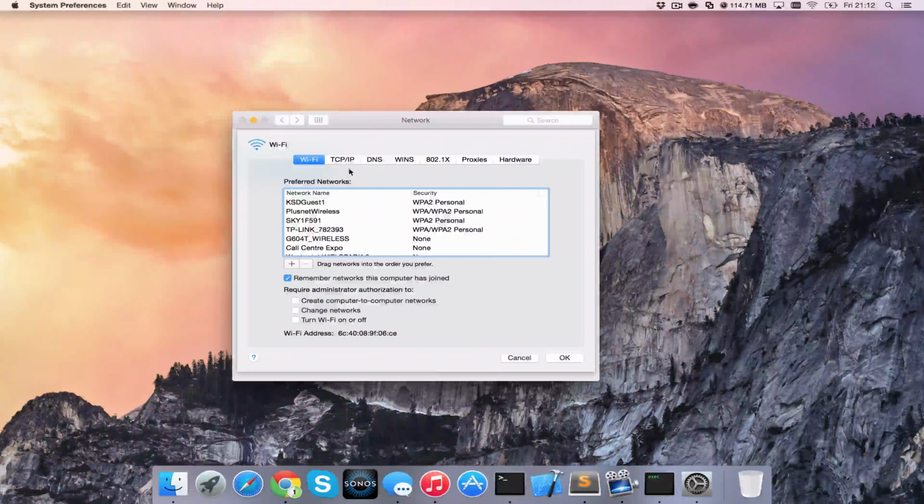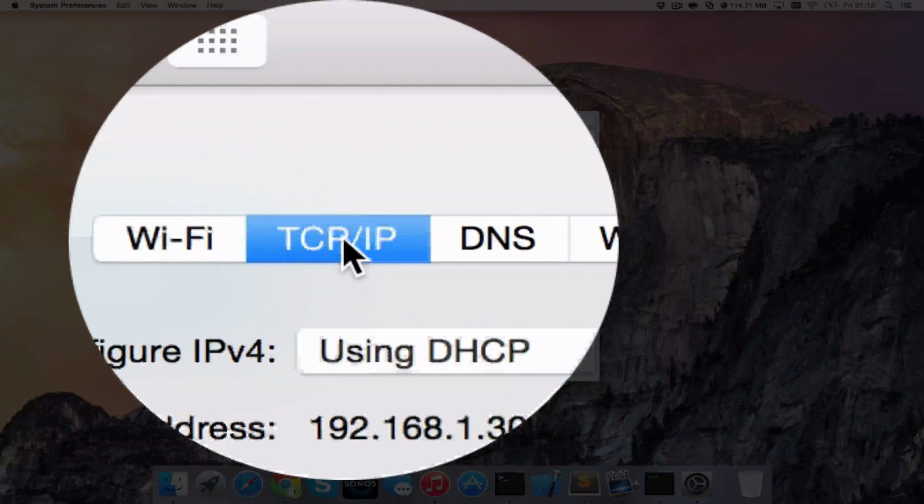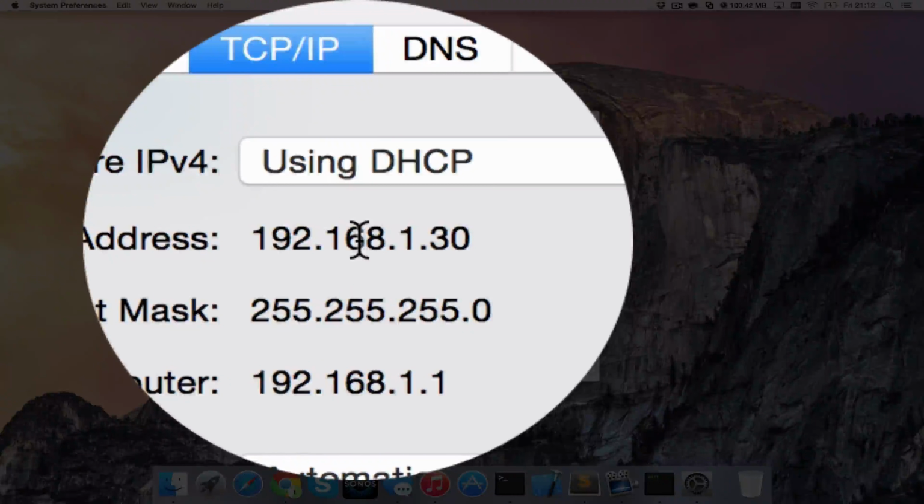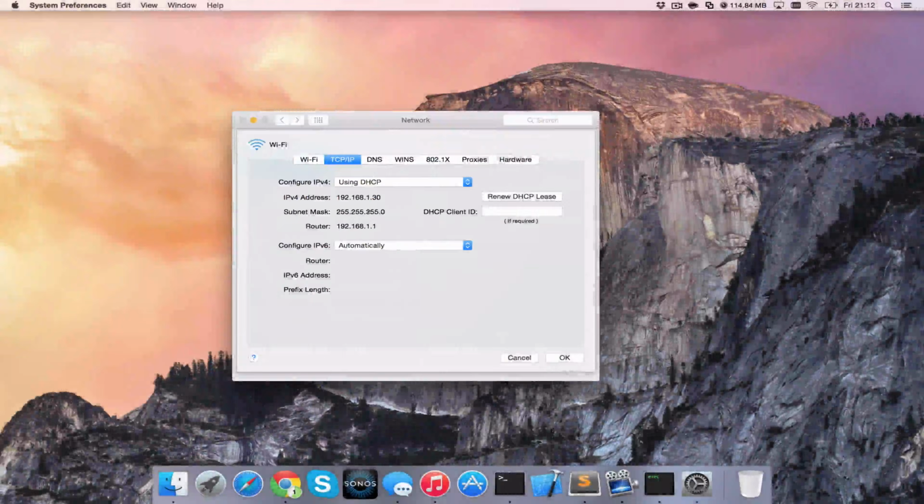When you're on the Advanced tab, you need to go to TCP/IP, and then your IP address will be revealed here in the middle. I'm specifically looking for an IPv4 address.